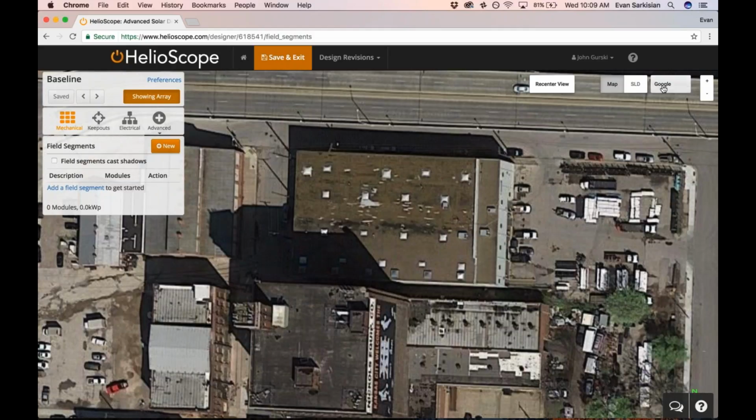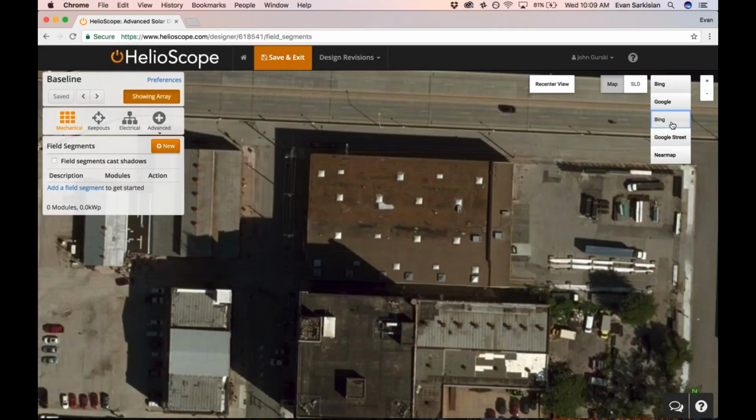I also have different mapping tools that I can use. So Google is the default, but I could also switch to Bing. So Bing, in this case, gives me better imagery. So I'm going to use Bing. And I'm just going to do this building here.